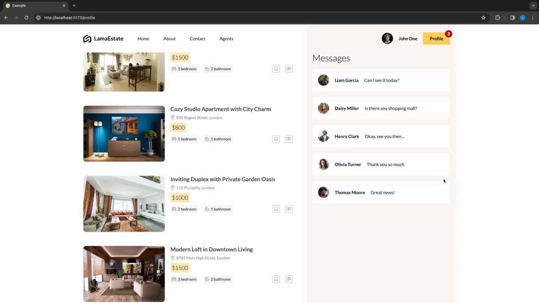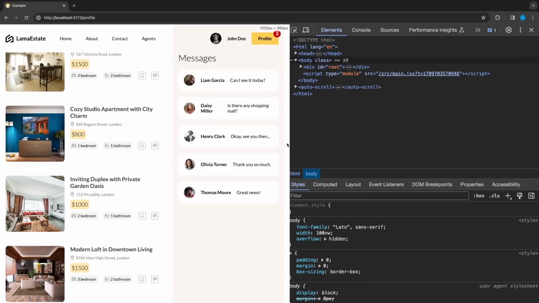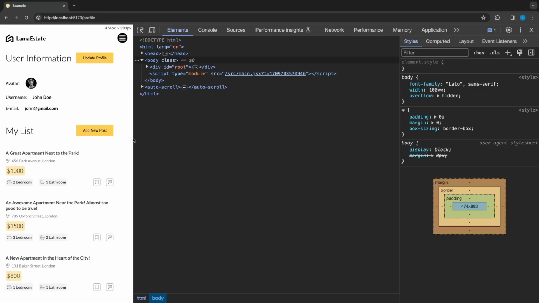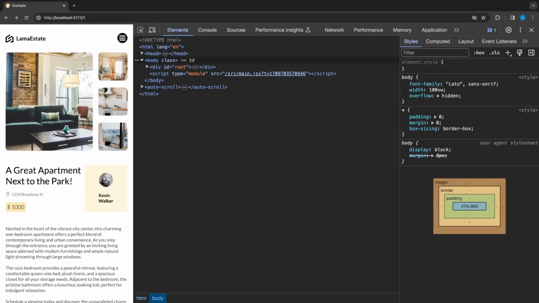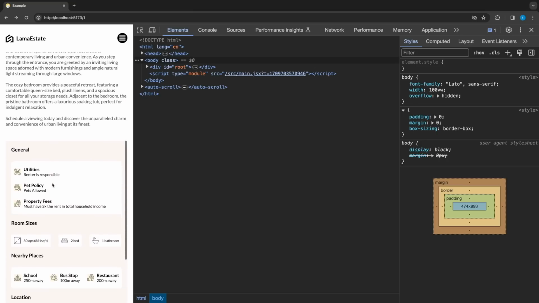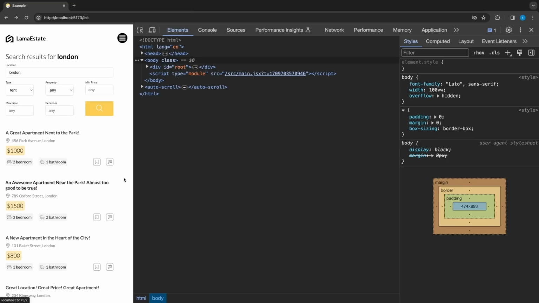And this design will be responsive. So you will learn how easy it is to change styles depending on different screen sizes. And in the next tutorial, we will create our backend server and fetch all this data from a database.